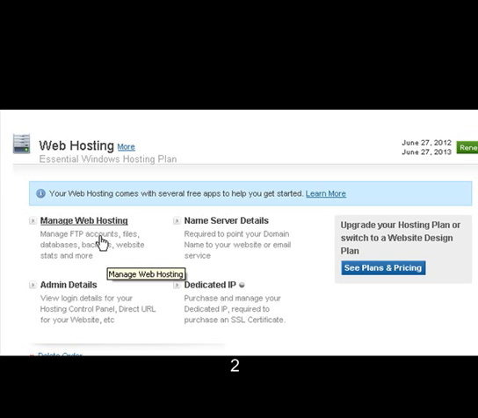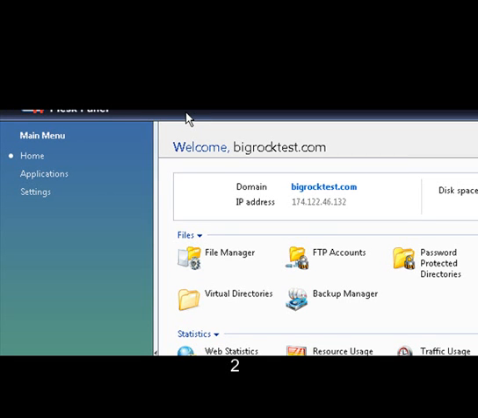To get started with your hosting order, click on the manage web hosting link. You will be redirected to the Parallels Plesk panel. You can start uploading your files to the server.